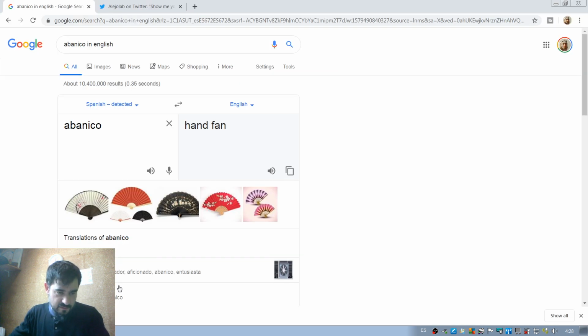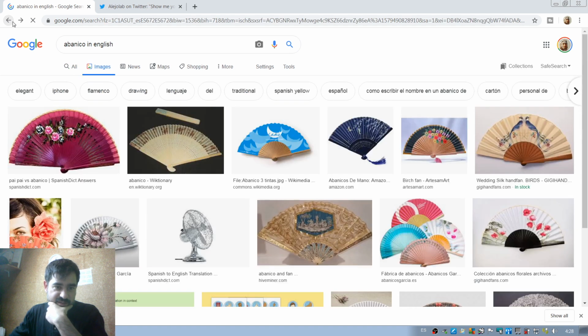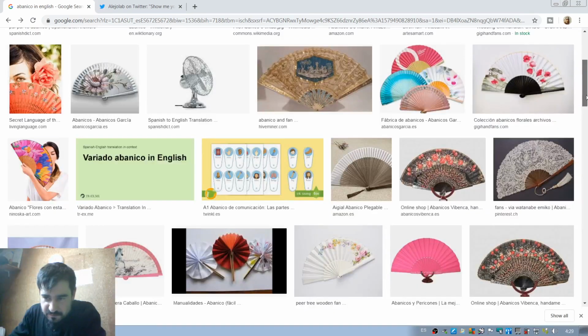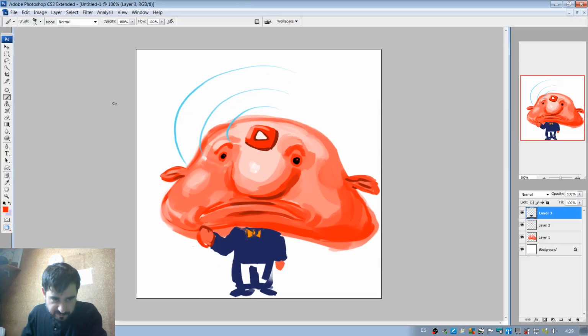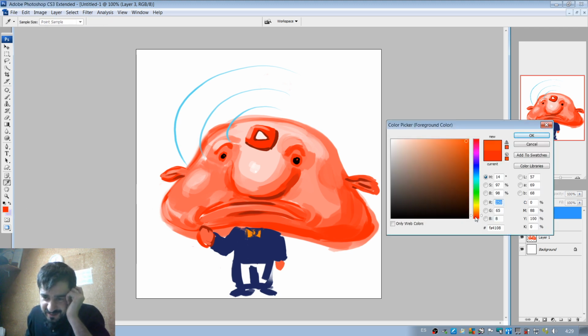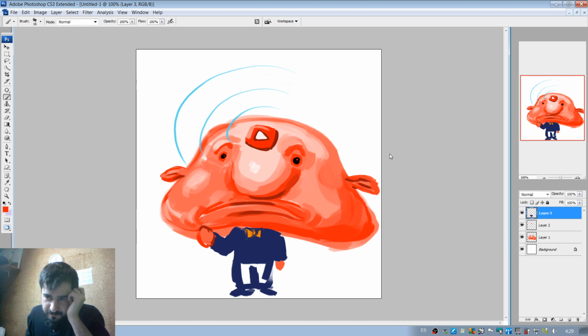Let's get this one as a reference. So it's brown and flowers. That's very typical. So we'll go with something like this. I mean, that's the inspiration. Let's see how it really looks in the end. Not enough contrast.